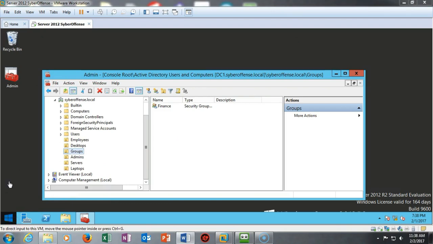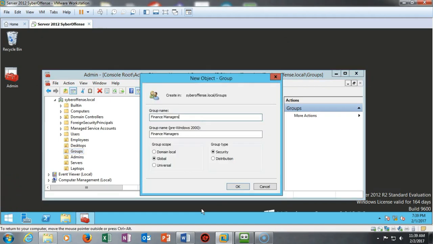I'm now going to create 3 additional groups, one called Finance Managers, one called Sales, and one called APP Office 2016. Again, we're going to leave the group scope as global and the group type as security for each one of these.